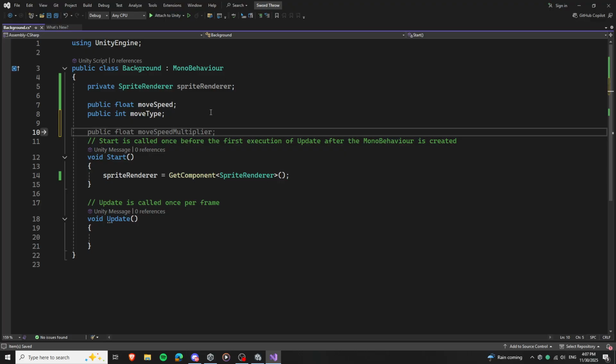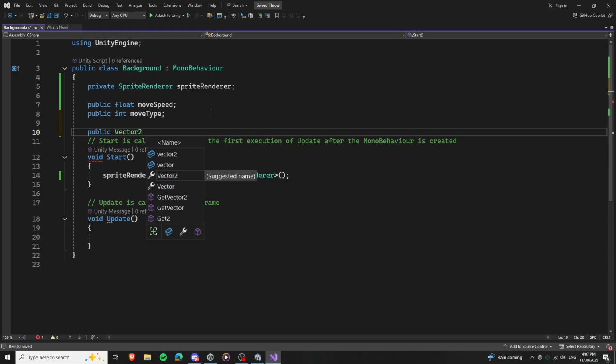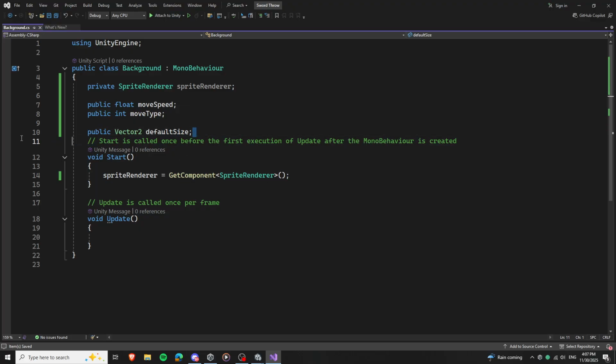And also, let's say public Vector2 defaultSize. So that will be the default size, because like I said, if it reaches a certain size, it gives us an error and it will stop the game from working. So we have to reset it when we reach a certain size to the default size, so the size at the beginning. And in the Update we check for what type it is.